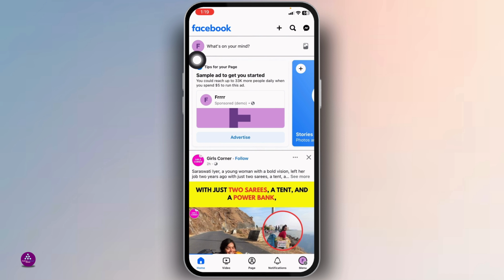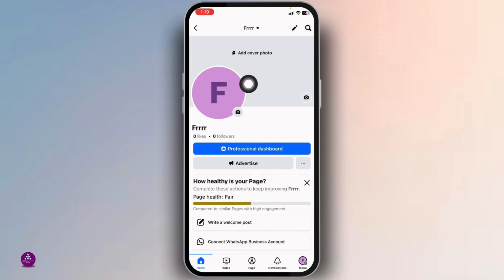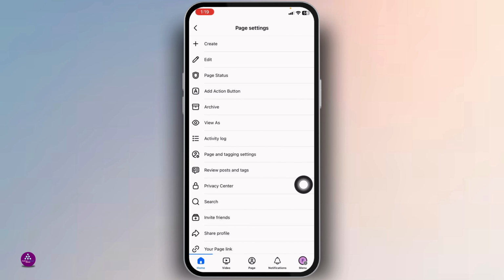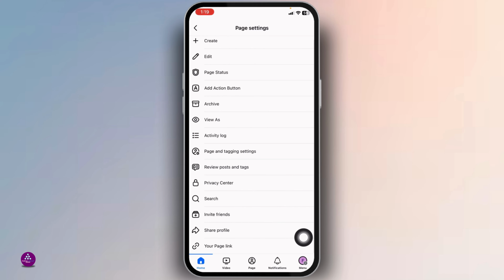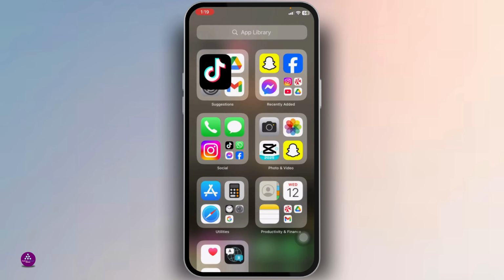Now click on the profile icon given at the top left. Now click on three dots. Scroll all the way down, click on the option Your Page Link. Once you have copied the page link, close this, launch your TikTok app.